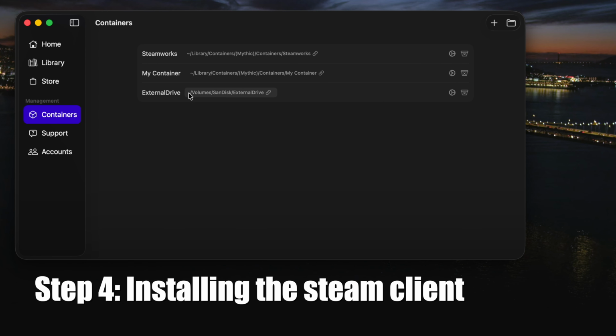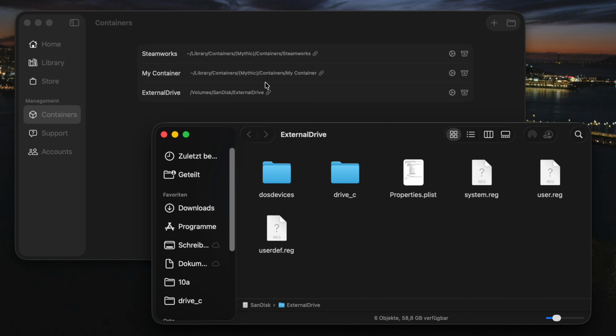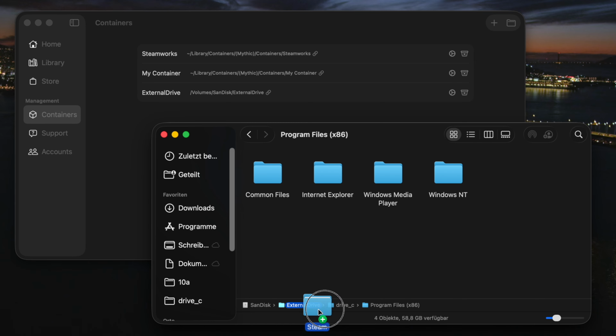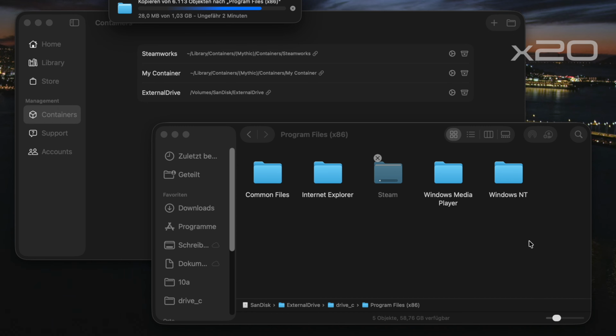If you want to play Steam games, you'll need to install the Steam client first. For this, head over to the container path and navigate to the program files x86. Because the latest Steam version is currently unsupported, you'll need to use an older version. You can download this from the link in the description. This is currently a temporary solution. After the official Steam support is implemented, installing Steam games will be as easy as installing games from Epic.